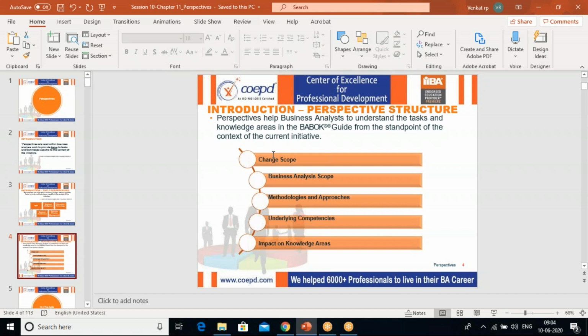That means what work we are going to do concerning this particular project, we have to understand here. Got it clear on this? And for us to take up this particular change, what are the methodologies and approaches we are going to take up?